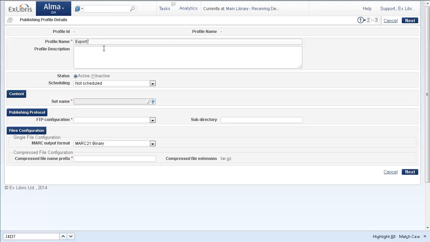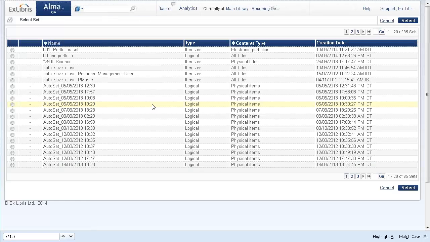And we'll call this export World War I collection to Ex Libris FTP. Okay, our target for the day is Ex Libris FTP, but obviously we could be publishing to different platforms, different online catalogs. Okay, so let's start filling in the information for this publishing profile. Status active, scheduling. We have a new option, by the way, where we can schedule it every day at 2, so let's select that.